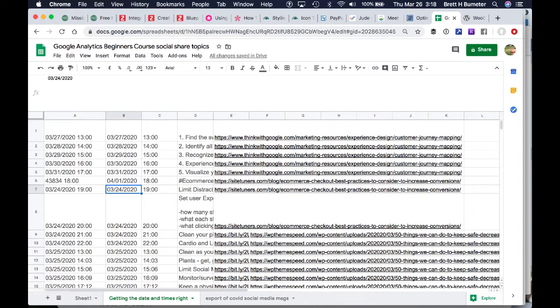One is from Site Tuners. I highly trust that website. Met Tim Ash a bunch of years ago. Super smart guy, super great organization at doing conversion optimization type of work. And so I'm sharing a tip there, and then I'm also sharing a marketing tip as well that I found the other day that seemed very solid and helpful.